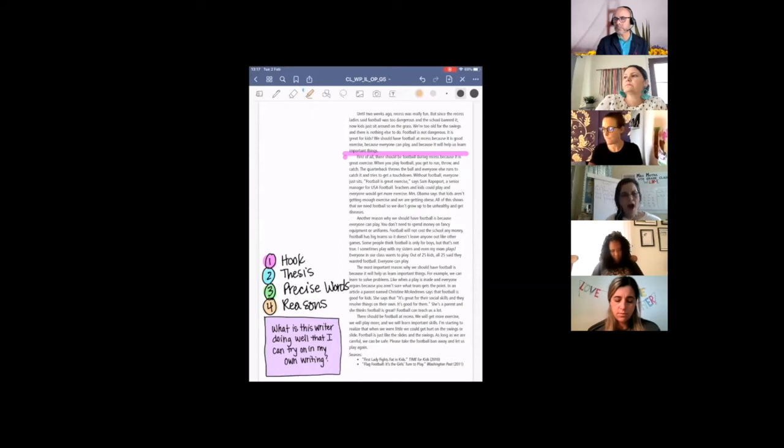All right. So what I want you guys to do is tell me, where do you see any of these 4 components that we saw in the checklist? For the reasons, she says football is good exercise, everybody can play, and because it helps them learn important things. Perfect. Okay, so those are her reasons. Oops, sorry, my pen isn't working very well. Okay, what else?